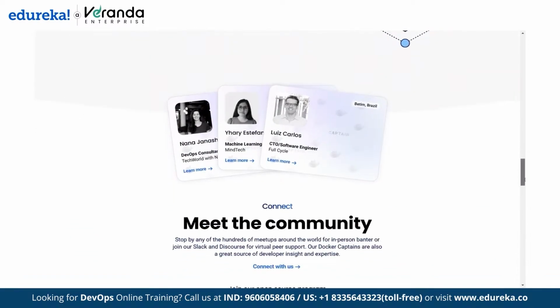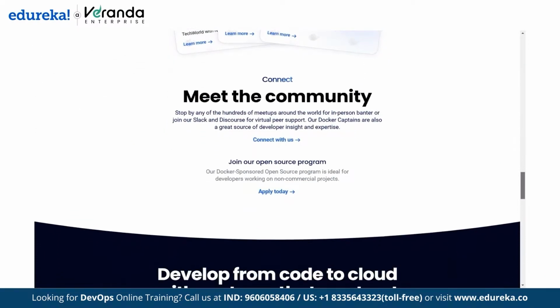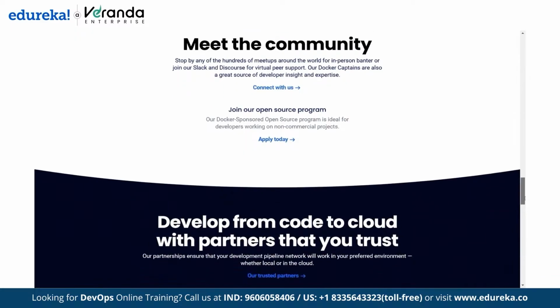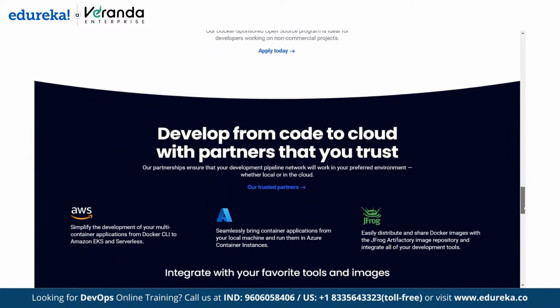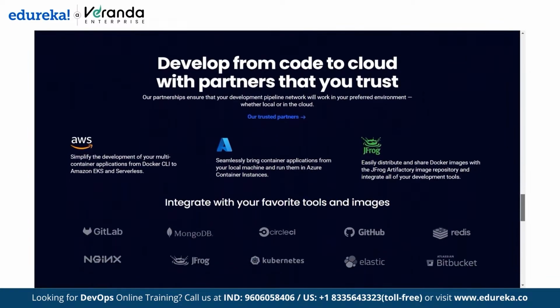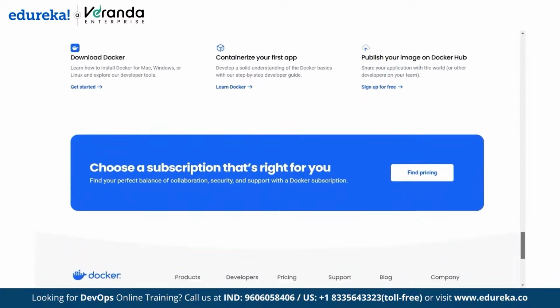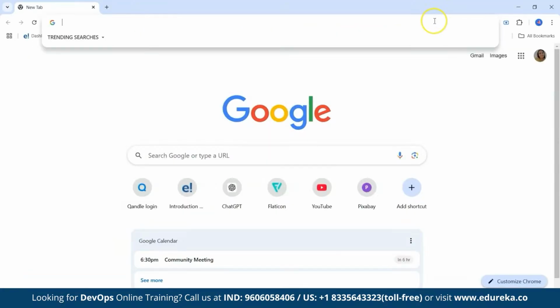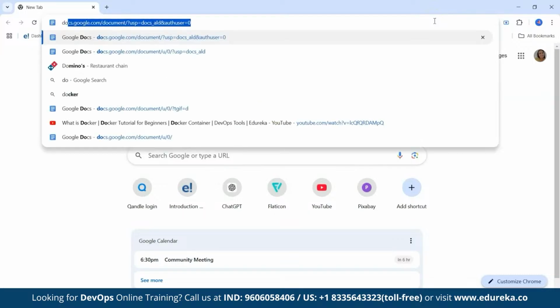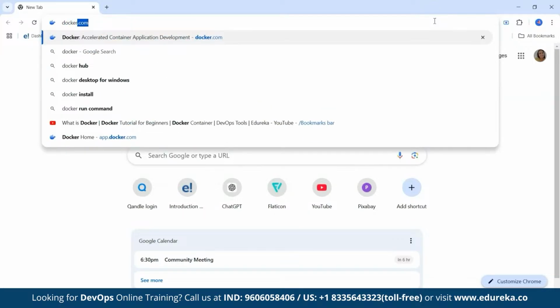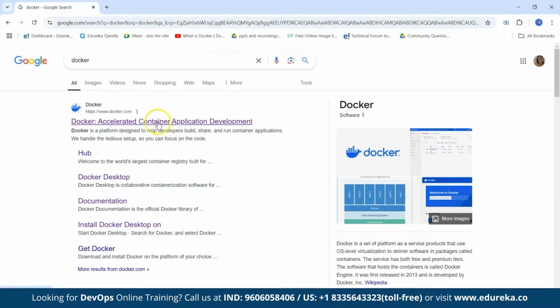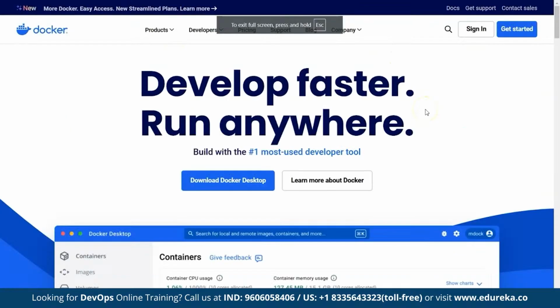For developers, it offers insights into resource usage like CPU and memory per container, helping monitor performance and troubleshoot issues in containerized applications. Now let's see in detail how the Docker dashboard looks like. Go to your web browser. On the search bar, just type Docker. Click on the first link that is seen. This is how the homepage of the Docker website looks like.